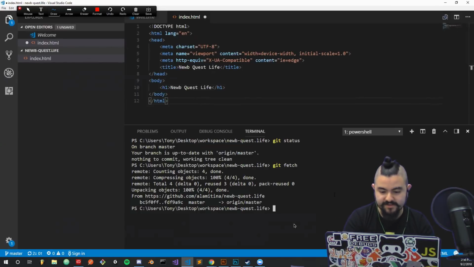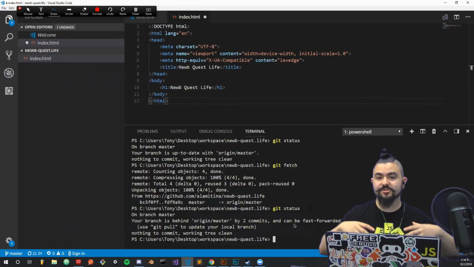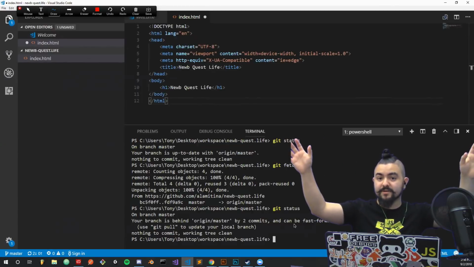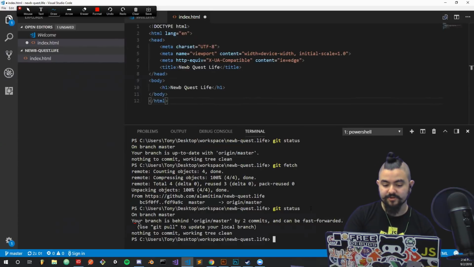Okay, so now do a git status. Okay, so notice, doing a git fetch doesn't change your current code locally, but if any changes have happened on the remote, and they have, because on GitHub we created a pull request and you merged those things in, now when you do git status, notice what it tells you. Your branch is behind origin master by 2 commits, right? Because there are 2 commits on GitHub that you don't have locally in your folder, right?